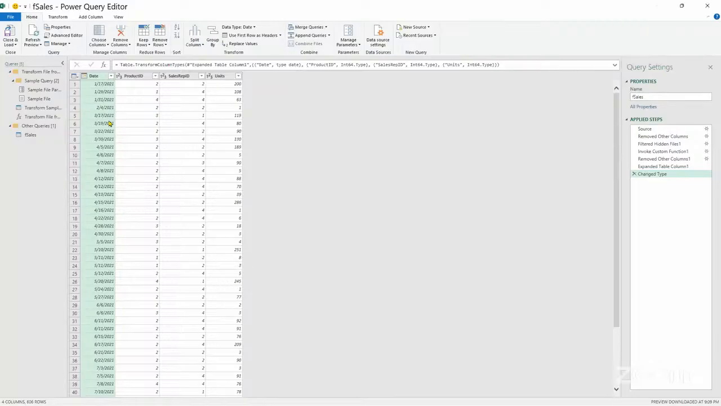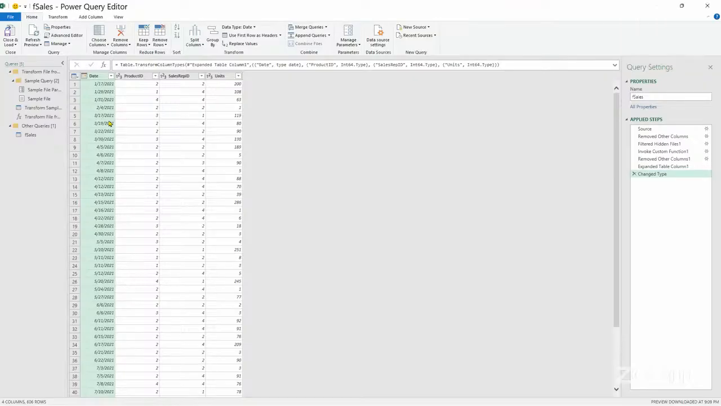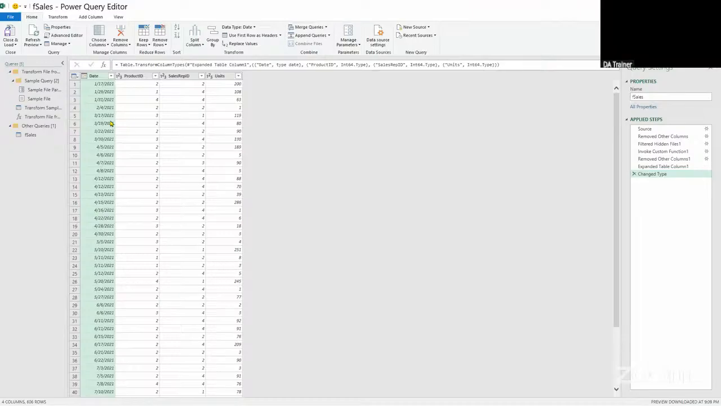So the next thing, as we are here in our Power Query Editor, normally we have a lot of fonts here. As you can see, here are the queries, and here are the applied steps. This is the name, this is the formula bar, the transform, add column, view, etc.